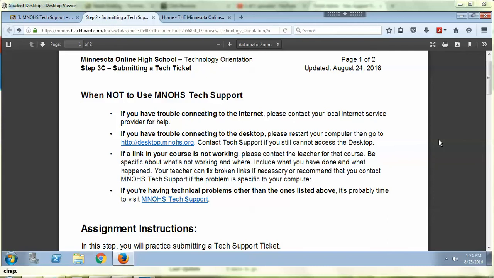If you're having trouble getting to the Minos desktop, start by restarting your computer, try logging into the desktop again, and then contact tech support if it doesn't work. And the last thing is, if there's a link or something that you're supposed to read for a class that's not working, please start by contacting your teacher, and they can help you get the right information in that case. For anything else related to your computer, then we ask that you fill out a tech support ticket.